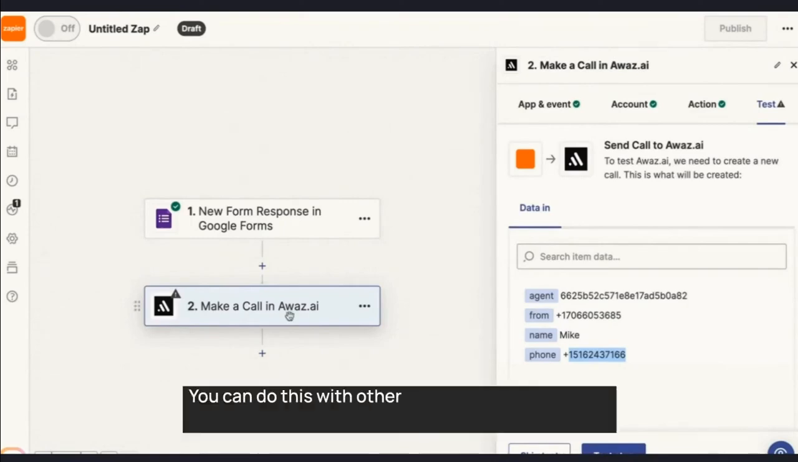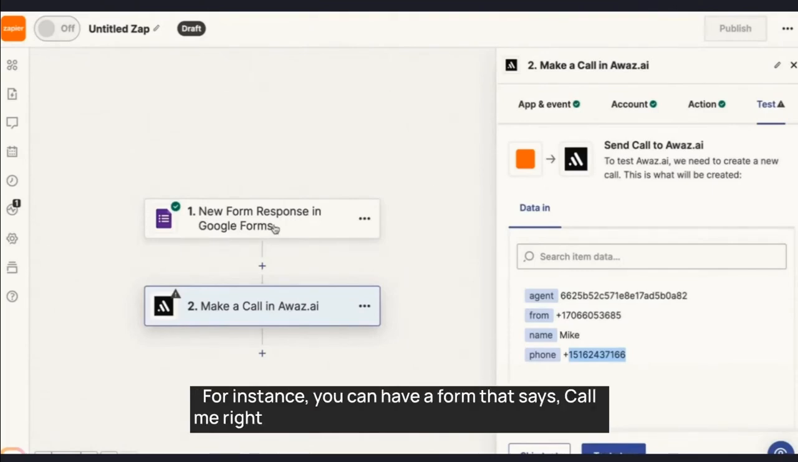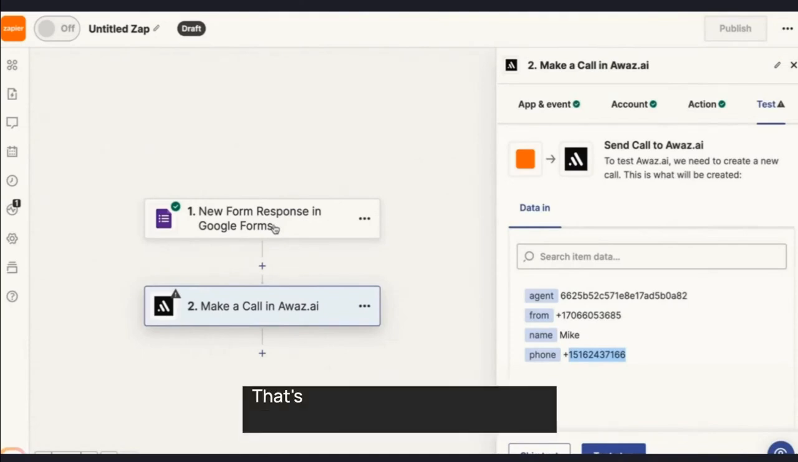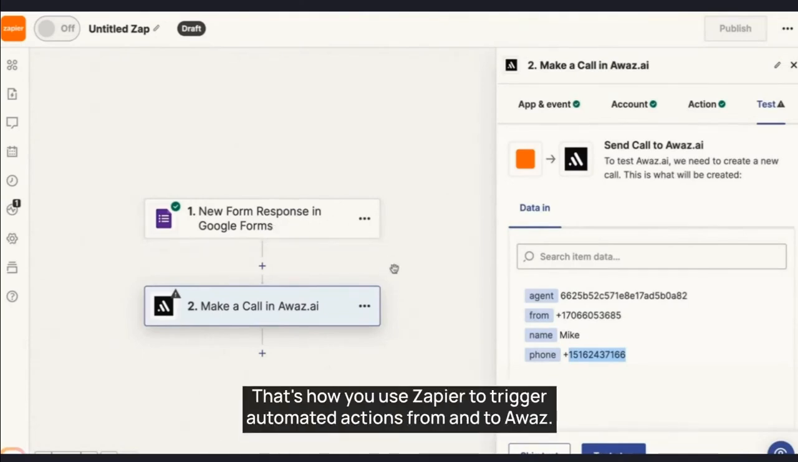You can do this with other software as well, such as your CRM, email software, or forms on your website. For instance, you can have a form that says, "Call me right now," and then create a Zapier integration to automatically initiate a call using our AI agent. That's about it. That's how you use Zapier to trigger automated actions from and to AWAS.